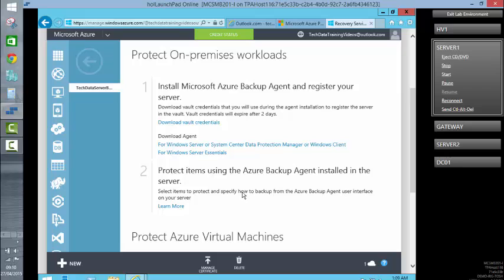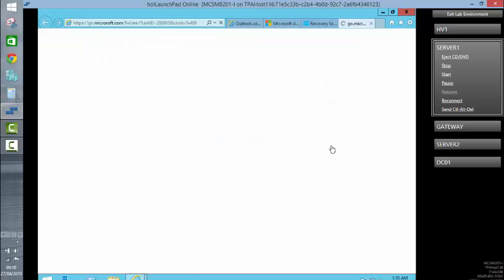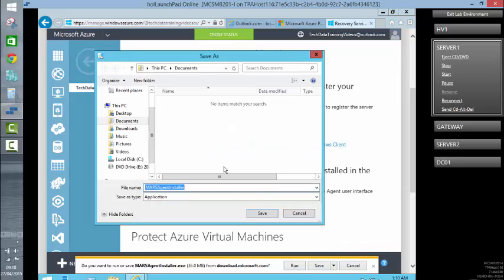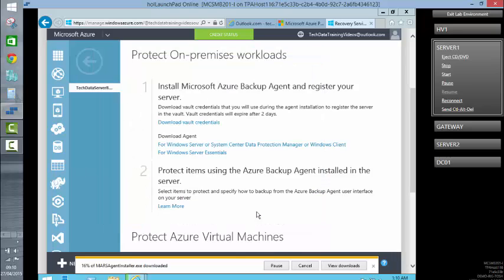What we now need to do is pull down the actual agent. You can see from here that there are two different agents depending on which version of server you're using. And also, fairly recently, the ability to back up Windows clients was introduced. So we'll select that one, and we are going to save that one, and let's put that in the same location.